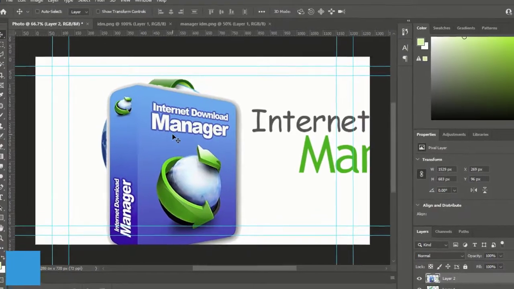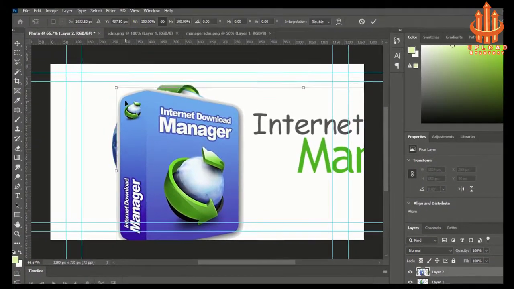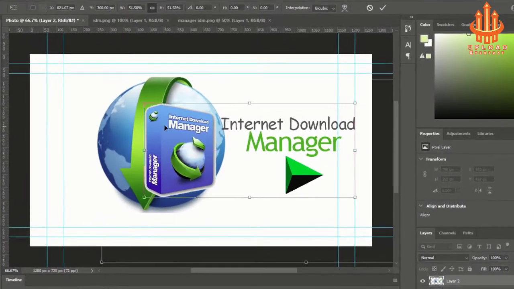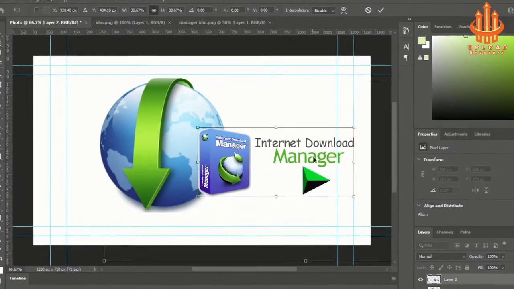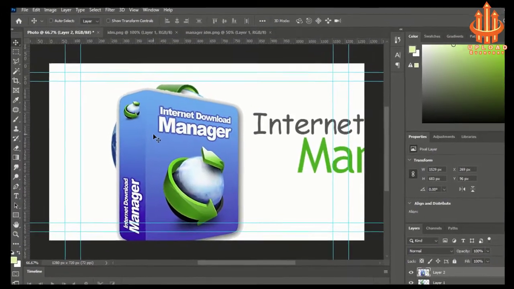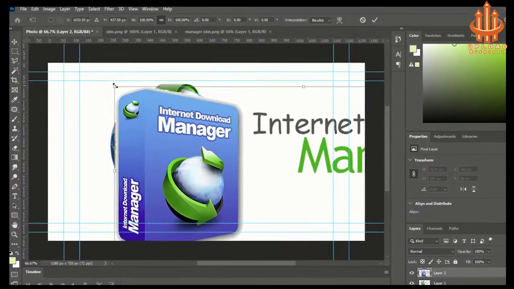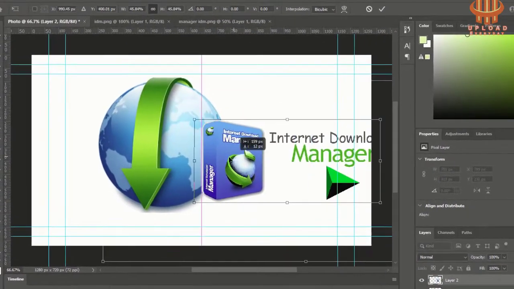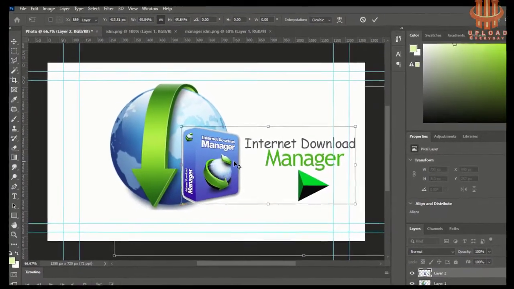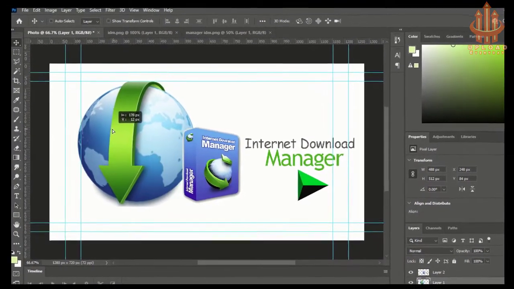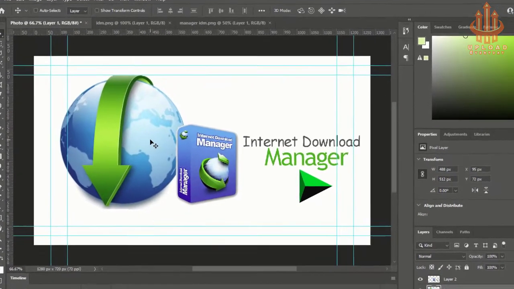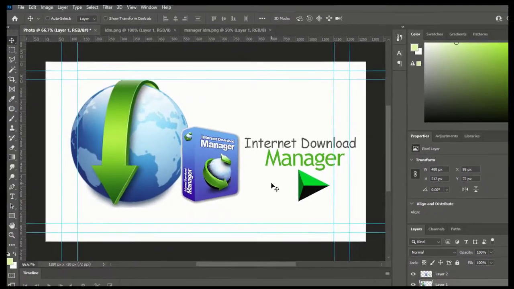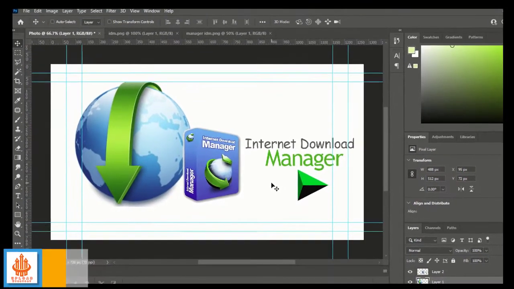Okay, you can zoom in your picture to small. Okay, I zoom in my picture. Okay, I finished showing you how to open a picture in Adobe Photoshop 2021.